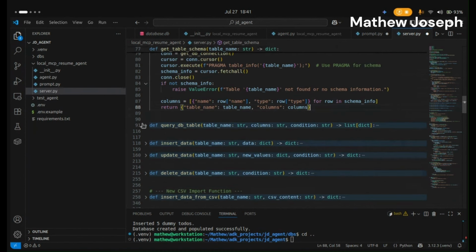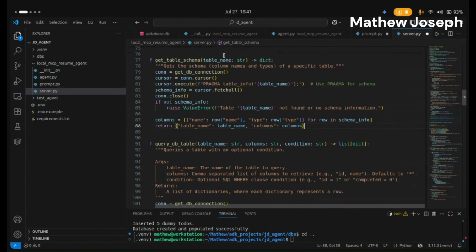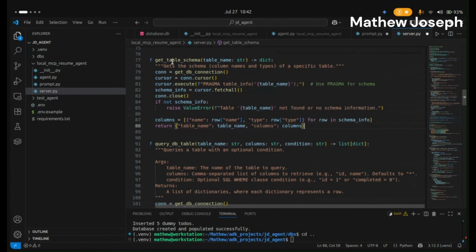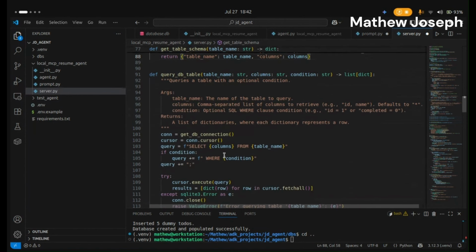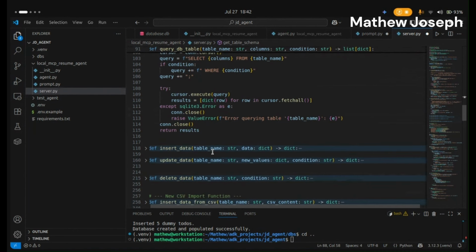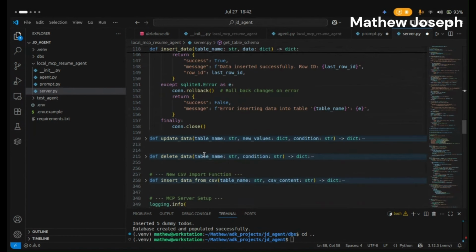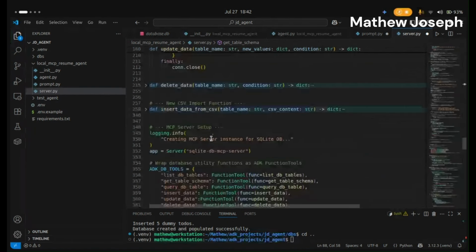Then we have implemented query the DB table, just as the name says. We give the table name to it. Let's say I say list the candidates of candidates table. It will run this query the DB table, and it also has a select columns from table name. Now insert data: you can give new data to the table and it will insert it. Update data, you can give a primary key as well as the things to update in that table.